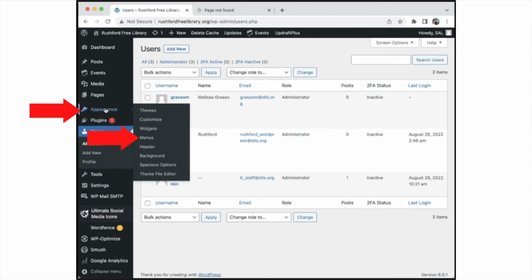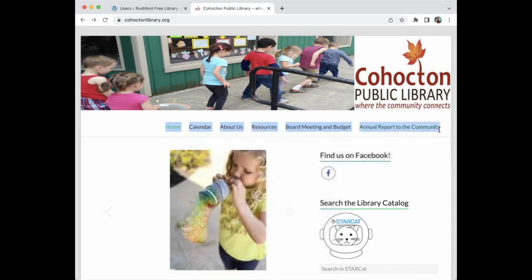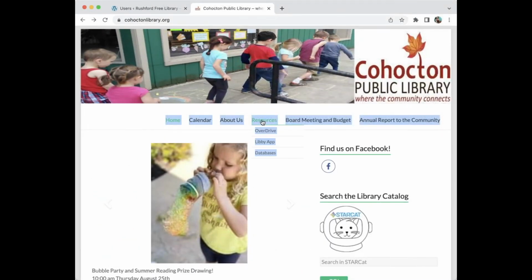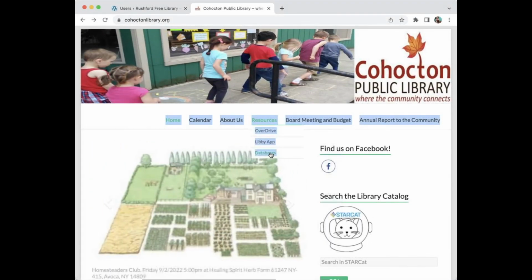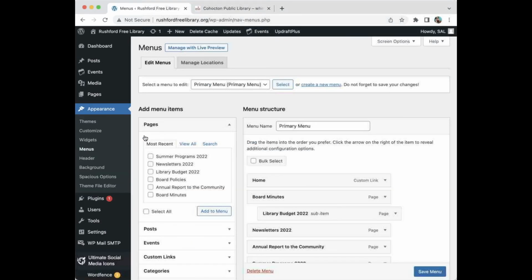So the way to update that is through the appearance menu, because that is, let me just take you back. This is a menu. This whole thing here is your library website menu, and resources is a part of the menu, and then databases is a sub part of that resources menu item. So to edit your library website menus, we want to navigate to Appearance. We'll hover on that, and in the pop-out menu, we can click on Menus, and that's going to open the menus on the library website.